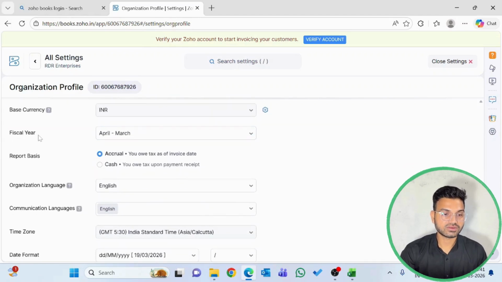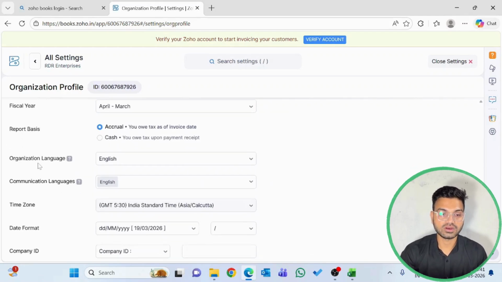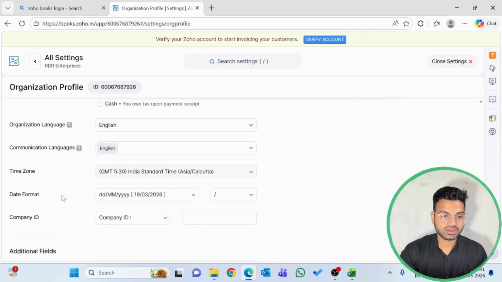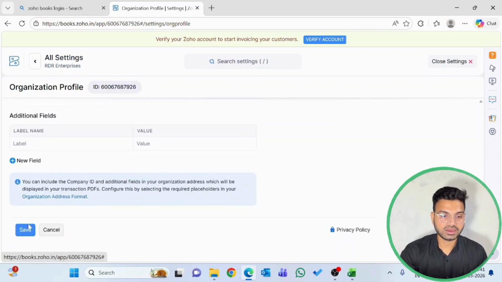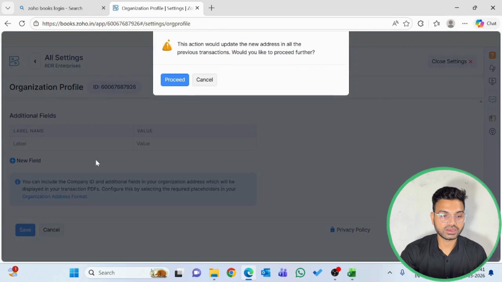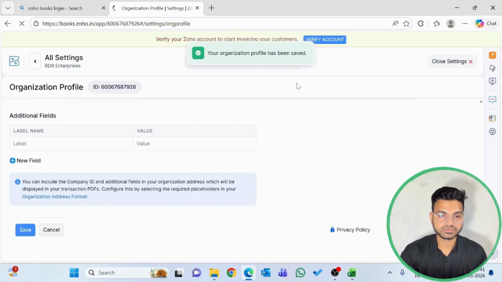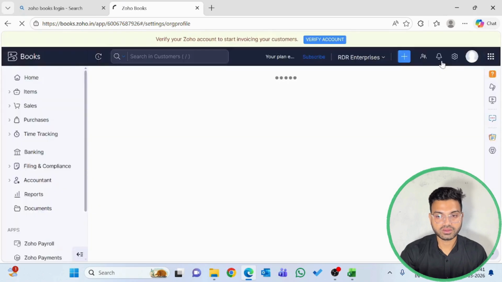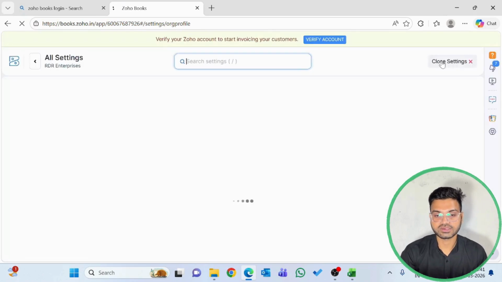Then it will ask for the fiscal year. In my case, it is April to March. Then the reporting basis is accrual, language English, and time and date, and you can click on save. Your organization has been set up successfully.